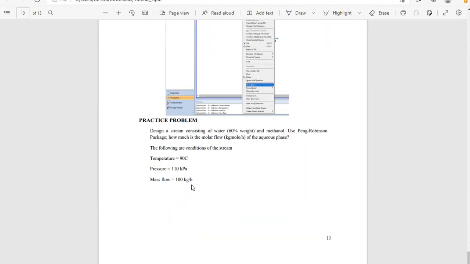Now it is asking that we design a stream consisting of water 60% by weight and methanol. So I have two components. So what will be the percentage of my methanol? It will be 40%. Use a Peng-Robinson package. How much is the molar flow of the aqueous phase? The following are the conditions of the stream. We have 90 degrees Celsius, the pressure is 110 kilopascal, and we have the mass flow of 100 kilogram per hour.